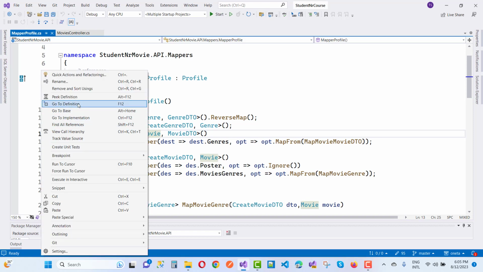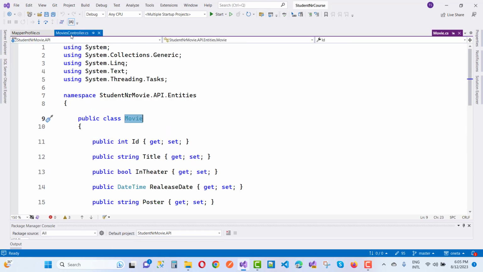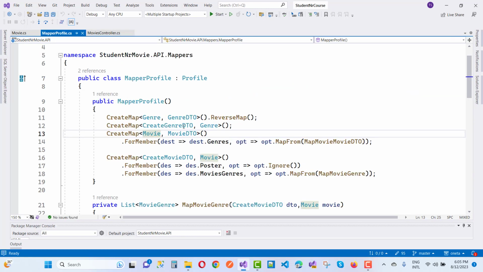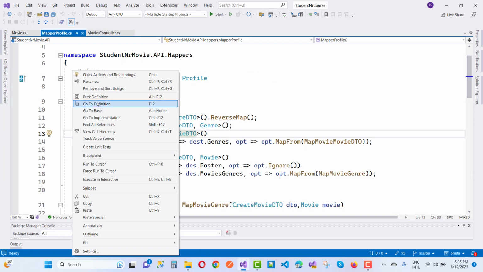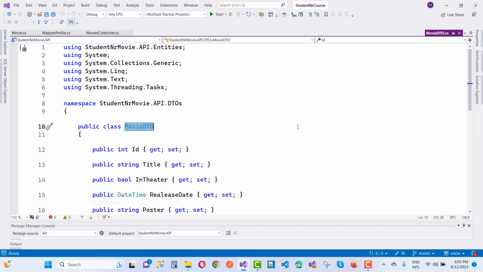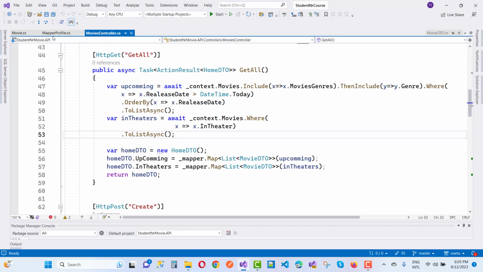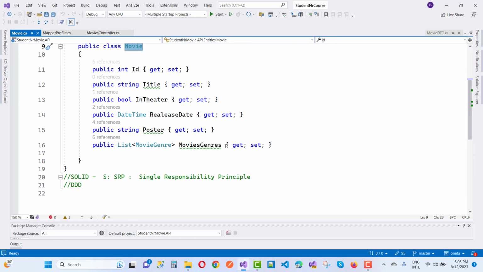So just go for the definition, and also just go for the definition. In the movie DTO, here we have, go to definition, and you can see that in the movie DTO we have a list of genre DTO, and inside the movie we have a list of genres. So how to map this in the mapper profile?